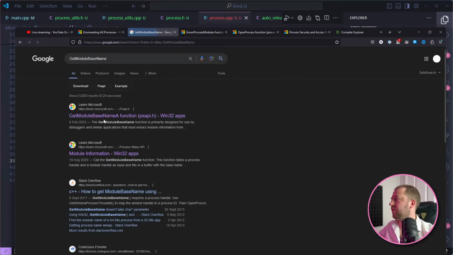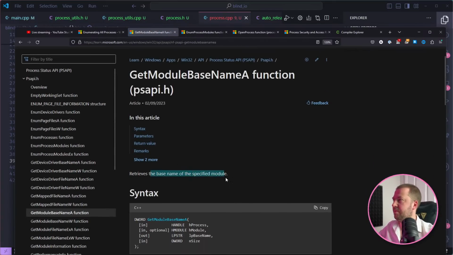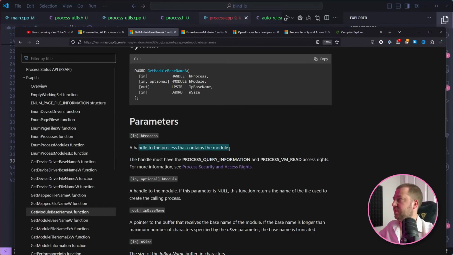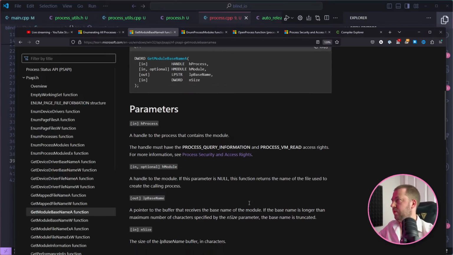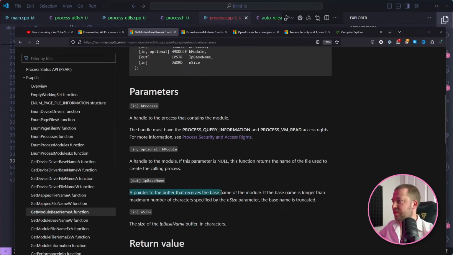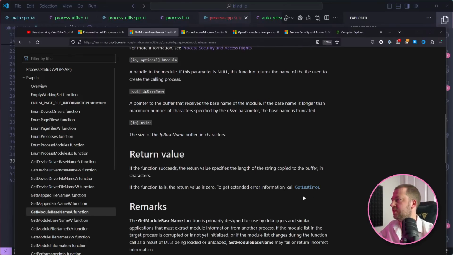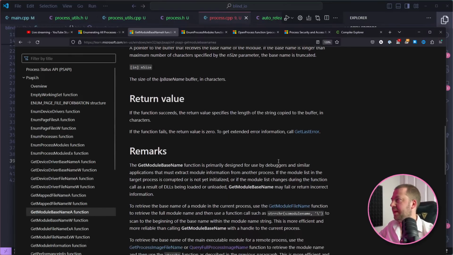So what does this say we need to do? Retrieves the base name of the specified module. So give it a handle to the process that contains the module. That's our process. You then give it a handle to the module, so it's hModule, and then a pointer to the buffer that receives the base name of the module. If the base name is longer than the maximum number of characters specified by nSize, the base name is truncated. So you give it an address for it to write the string name of the module, and you tell it how many characters it can write up to, and if it can't write any more, it will truncate it. Again, returns 0 on failure.